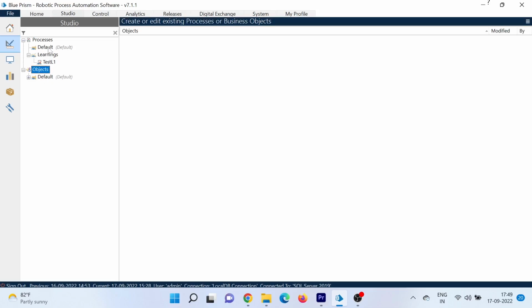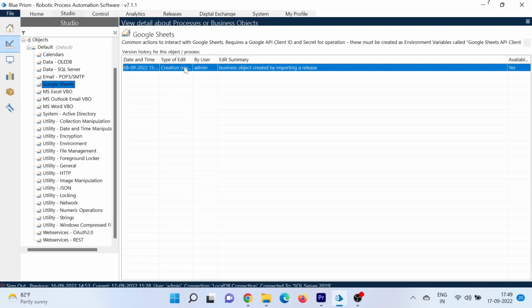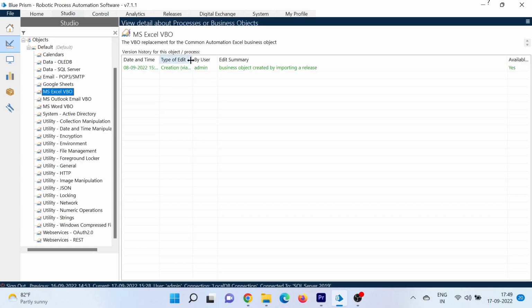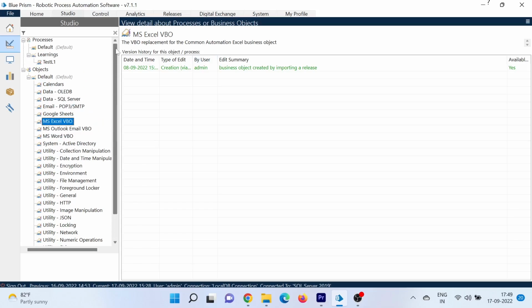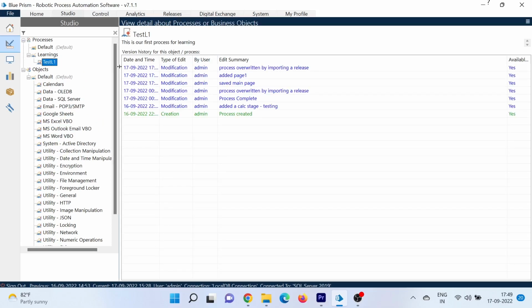In the same way we can also compare. If I update, let's say, the Excel VBO, it will show another version here, and we can compare. In the same way, we can export and import back the older versions. All these functions are almost similar in objects, so I'll not cover these in the Object Studio. We will continue with the use of the various stages in Process Studio in the next sessions.